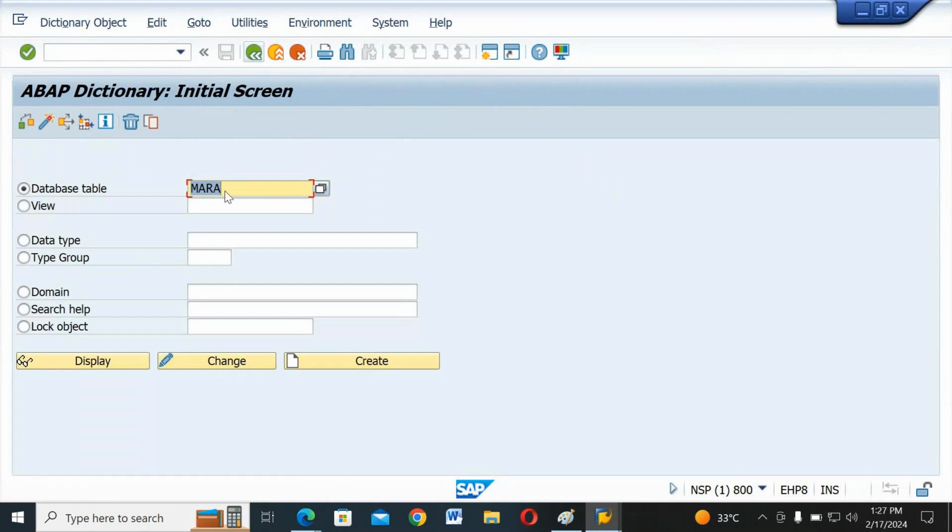Transaction code SE11. Select radio button database table. Provide table name. Let it be anything starting with Z.